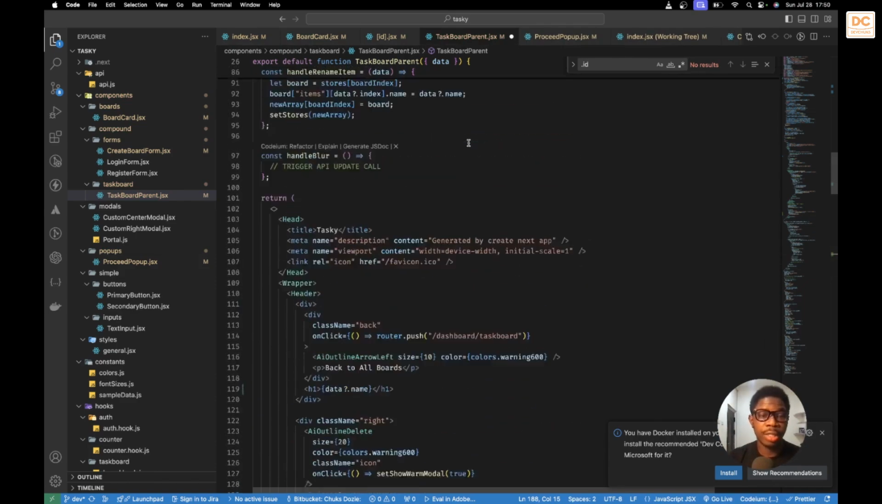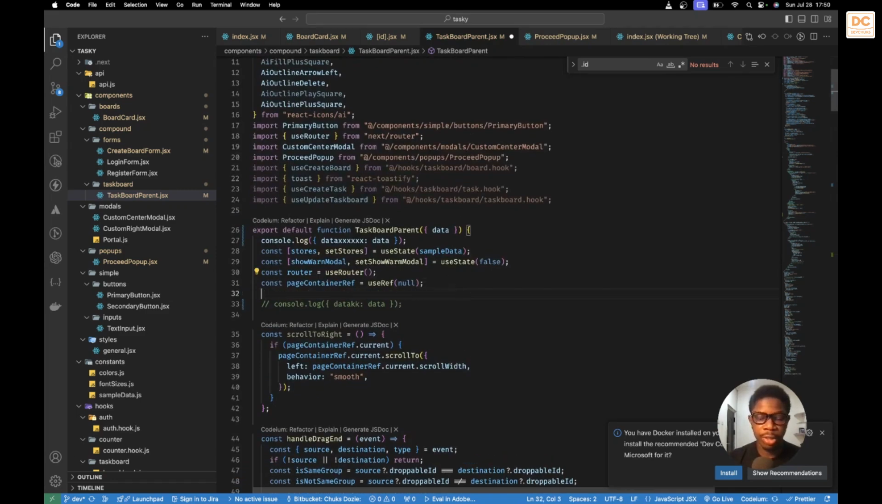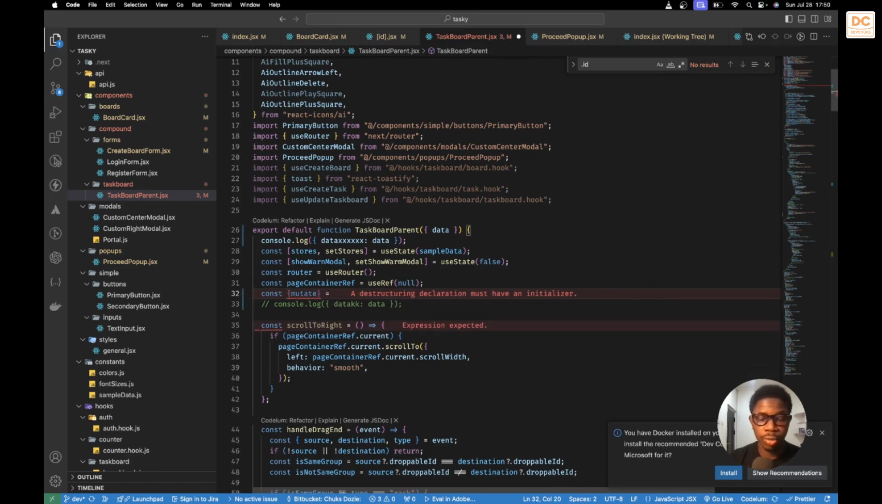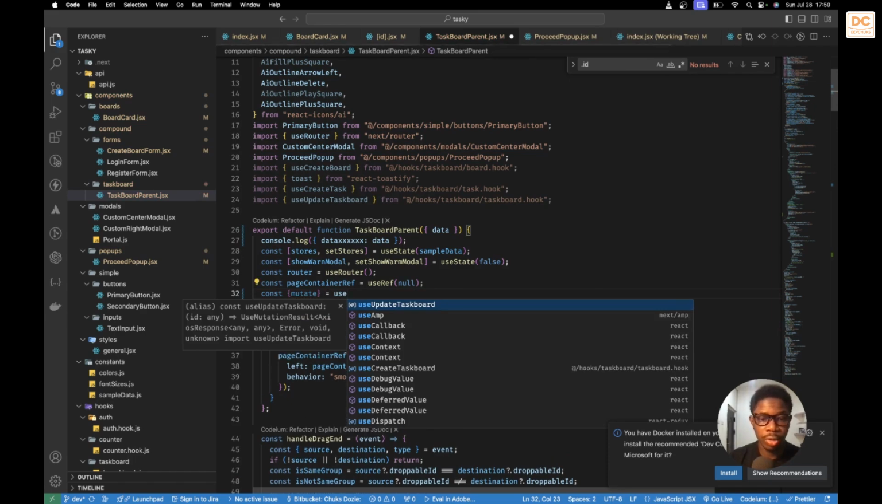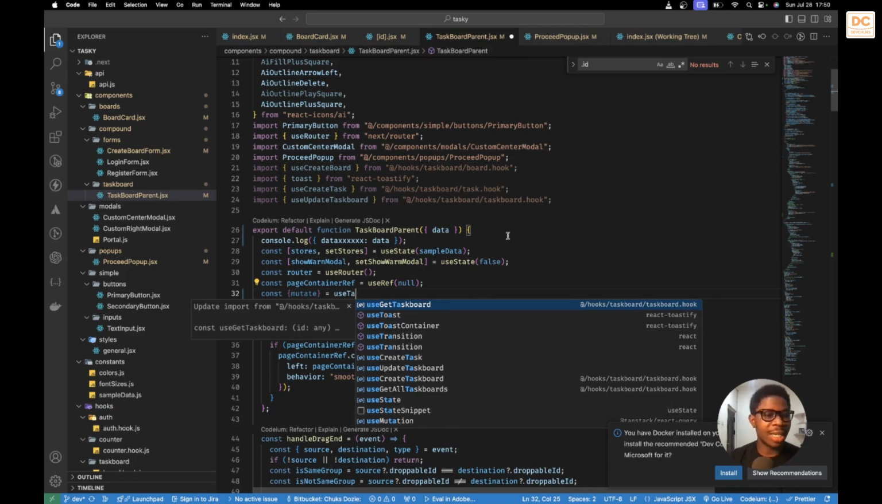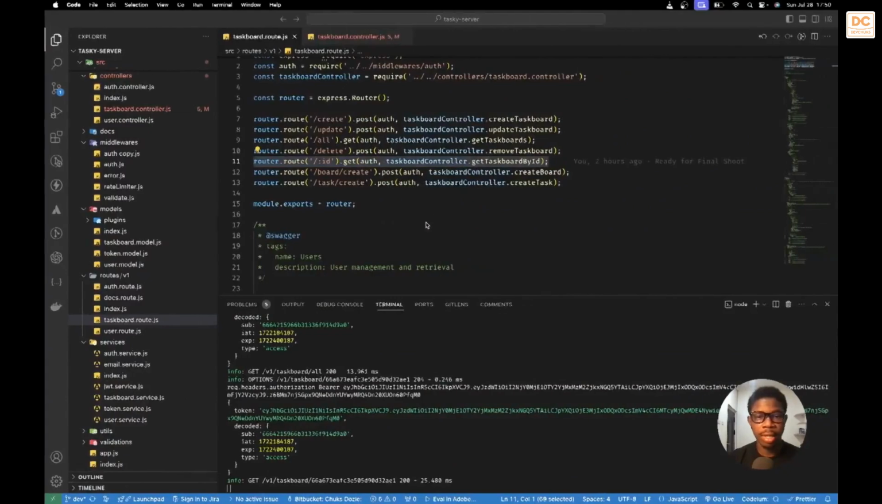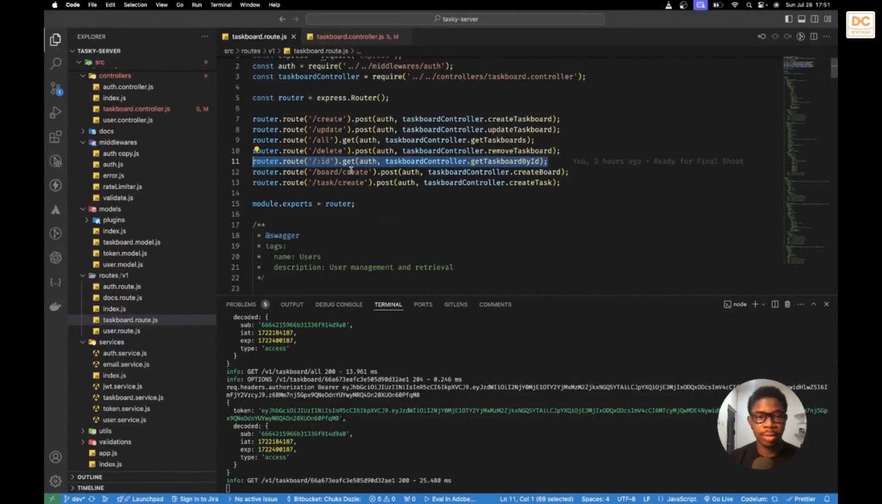All right, so let's go and bring in the delete action. I'm going to come up here and I'm going to say const router equals to use taskboard. I don't think that has been created. Wow, that's sad. So that has been created, but it has not been called in.